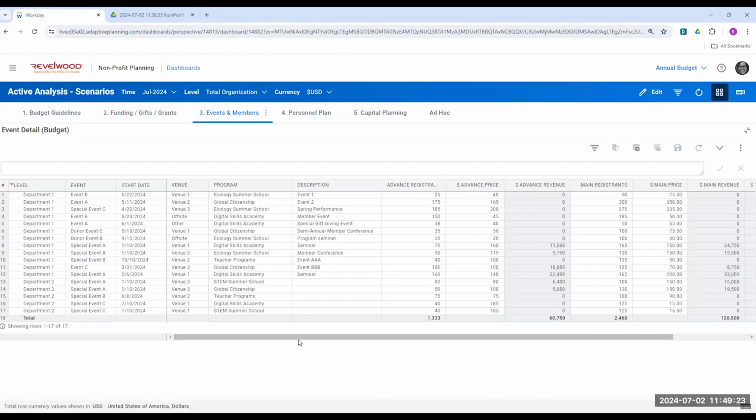This model sheet contains all of the information about the events that the organization is going to do this year. You can see that the event names, start dates, venues, programs, descriptions, advance and main registration numbers, and advanced ticket prices and main ticket prices are all available for your event manager to see.